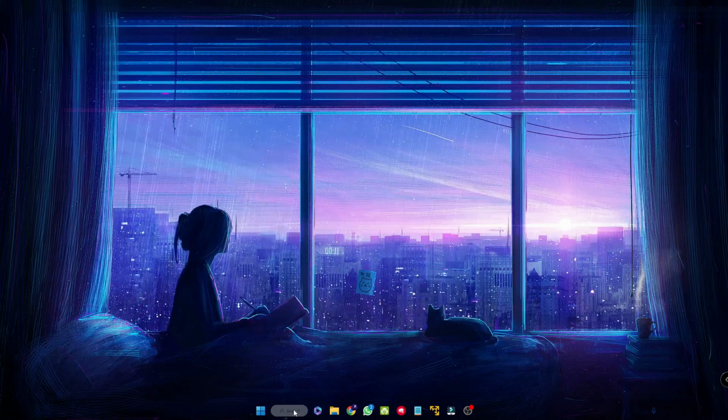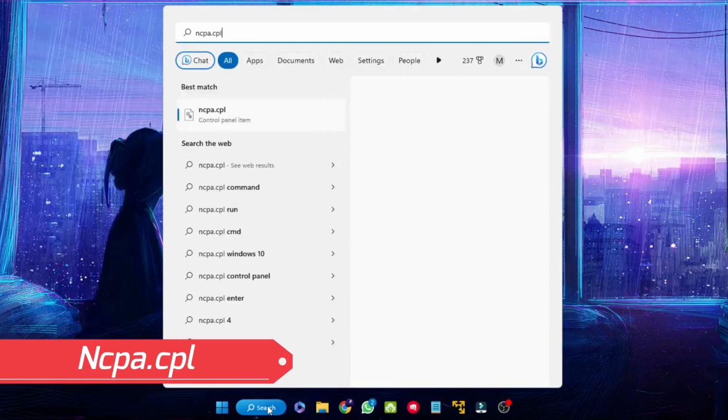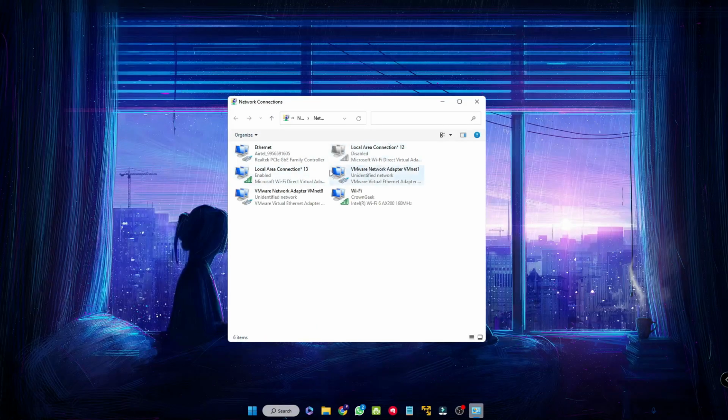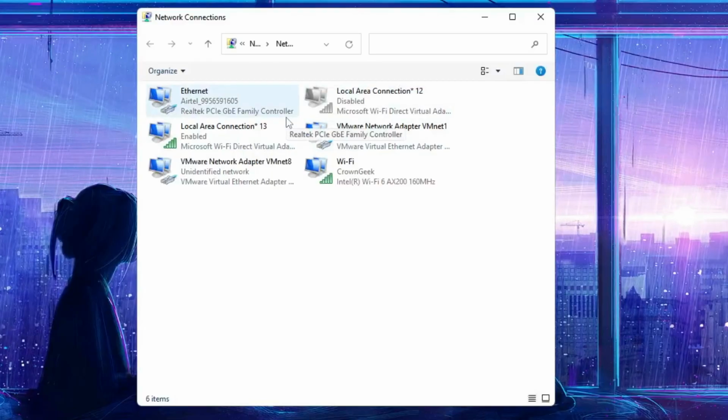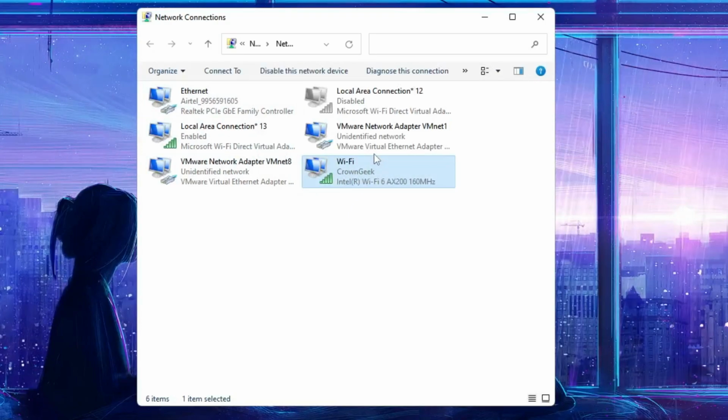Next, you need to click on your Windows search. Type ncpa.cpl. Hit the enter key. And now here you will find all kinds of your internet connection adapters. So depending on which adapter, which connection you want to troubleshoot.